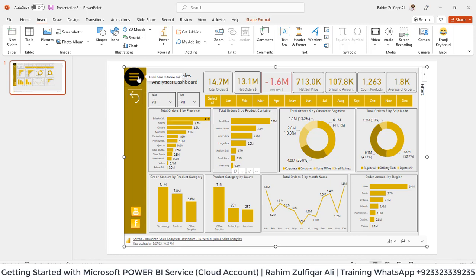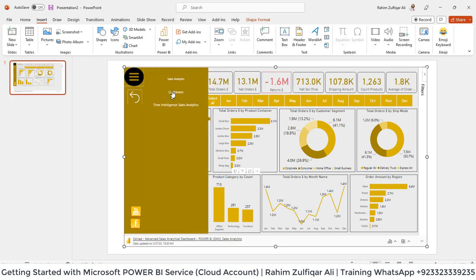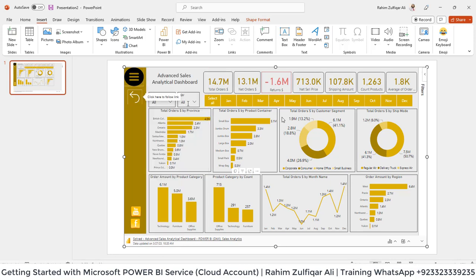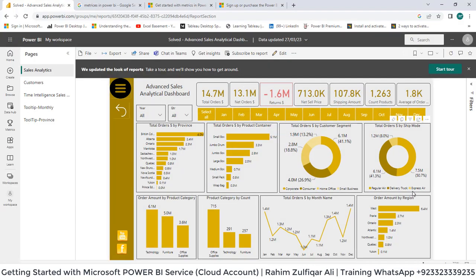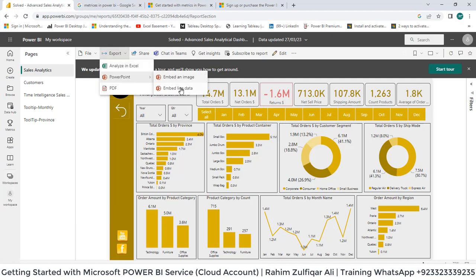Wow, amazing. Right, so it opens up a menu. You can close this as well. So this is a very cool feature now available. Okay, so I hope you understood how we embedded this dashboard from the service account to our PowerPoint presentation by exporting and generating a link. If you want to send a PDF of this particular dashboard, you can create that as well.